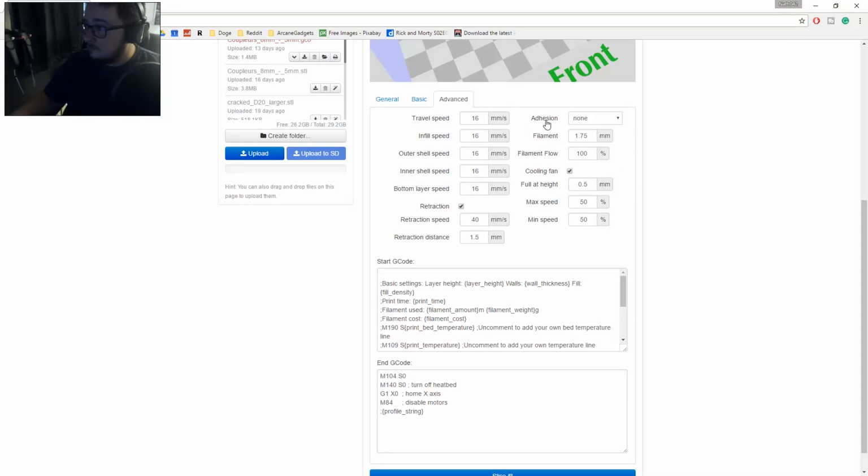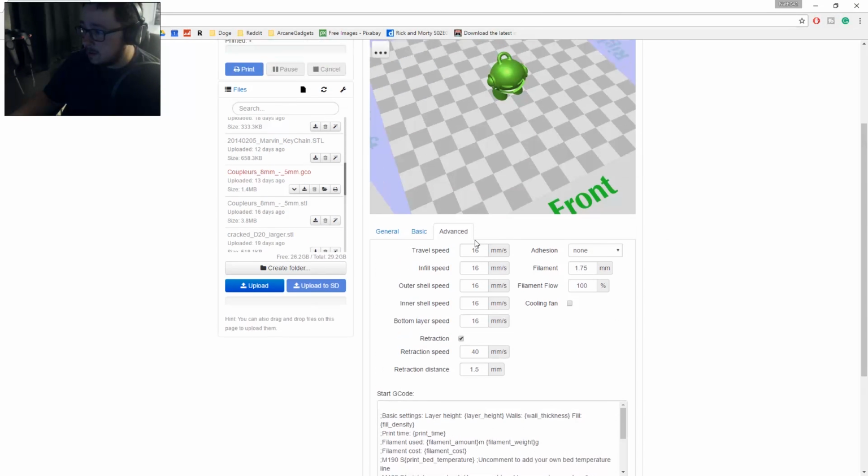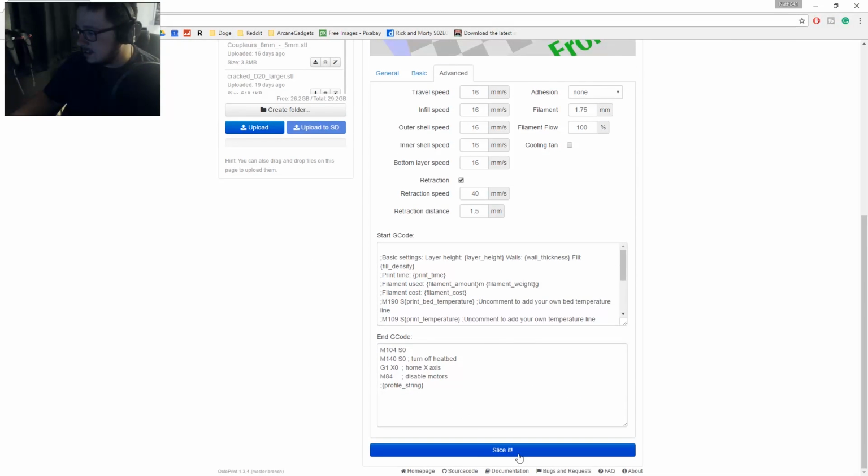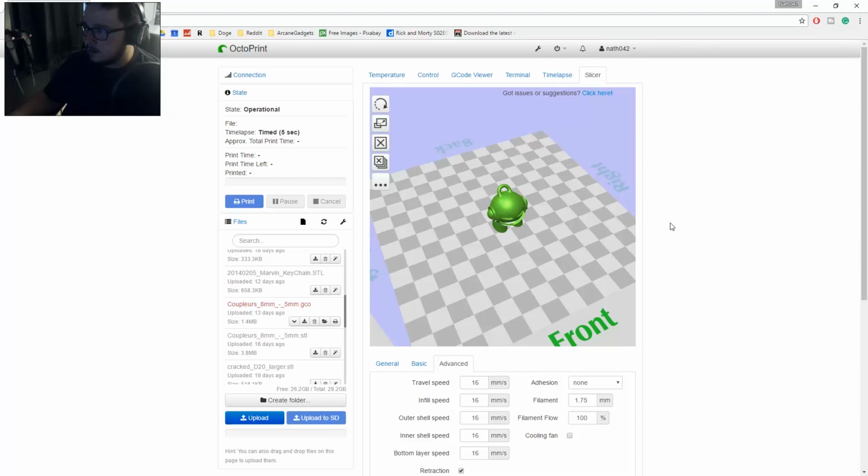Yeah, so adhesion, you can actually set a brim or a raft on here. I don't want to do that, so I'm just going to leave that off. Cooling fan, I don't have a cooling fan, so there's no point even putting it in. And then I can slice it, and slicing it will actually just set it up for the print. Now, I don't want to do that just yet.